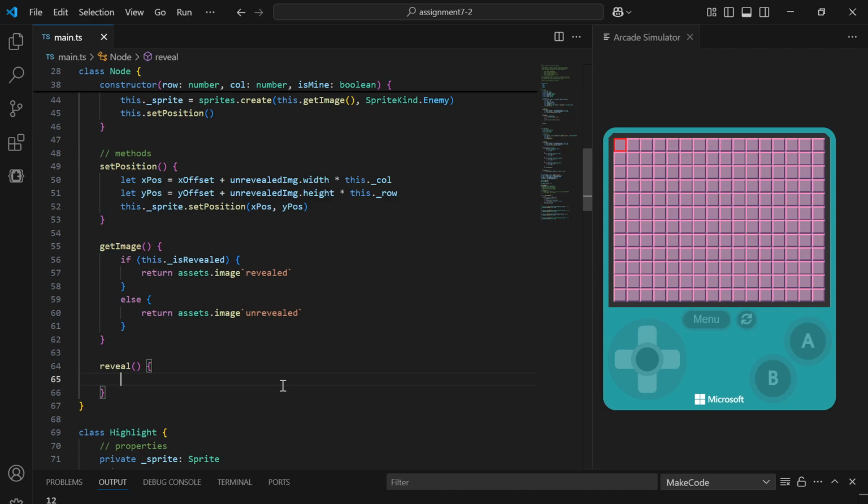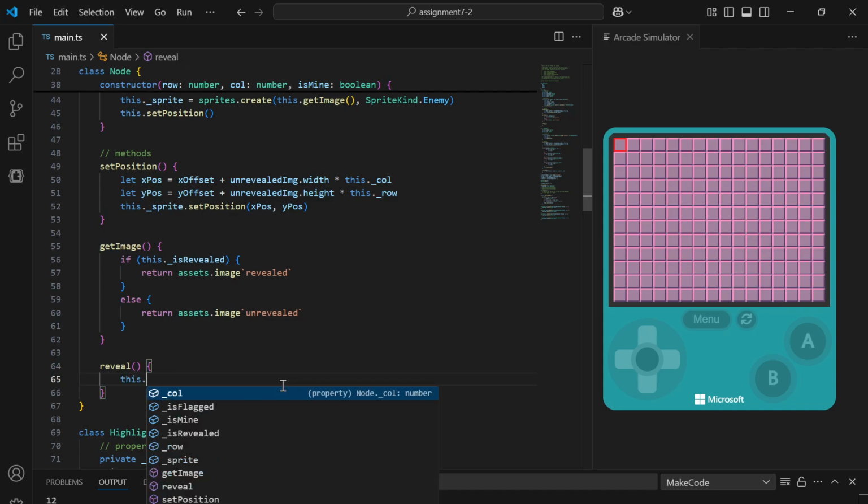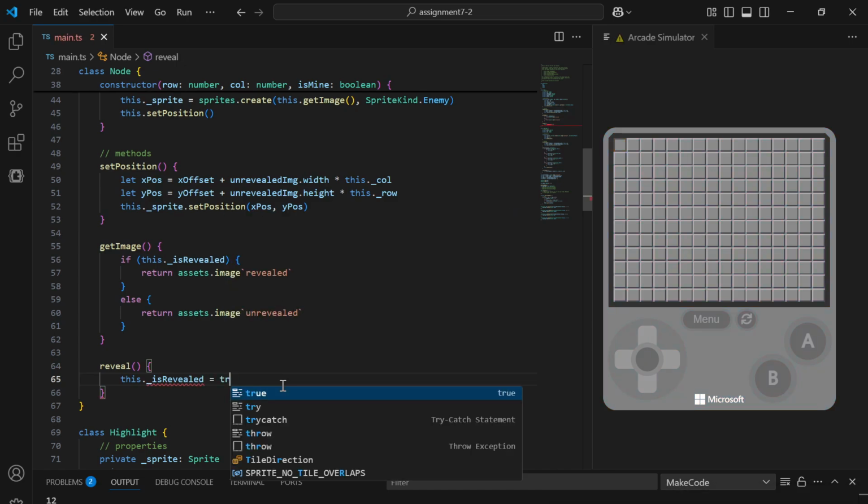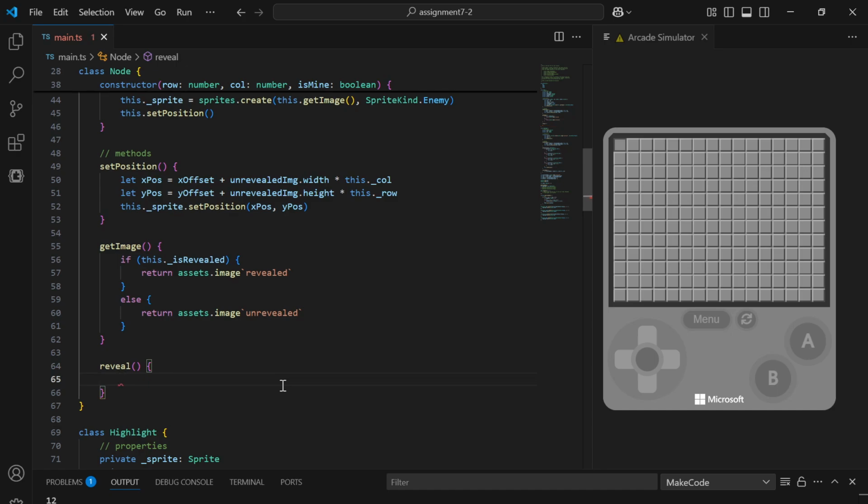Reveal. So when we reveal, we're changing our reveal value. this._isRevealed, we're changing it to true. Now, I want to show you something else first, actually, because when you're making your lights out game, you're not just going to be revealing, you're going to be toggling it on and off. We're going to be flipping that Boolean back and forth. So how can I flip a Boolean so that if it's true, it becomes false, and if it's false, it becomes true?